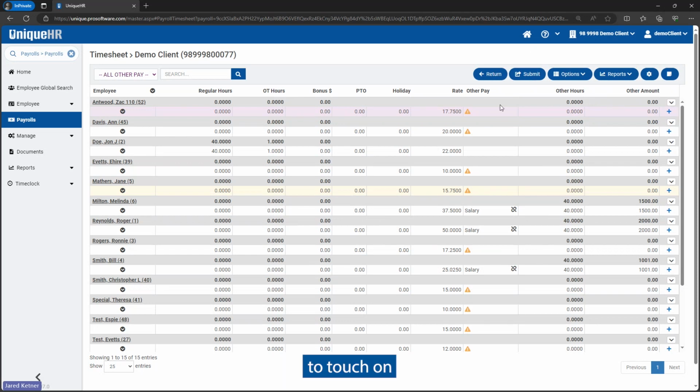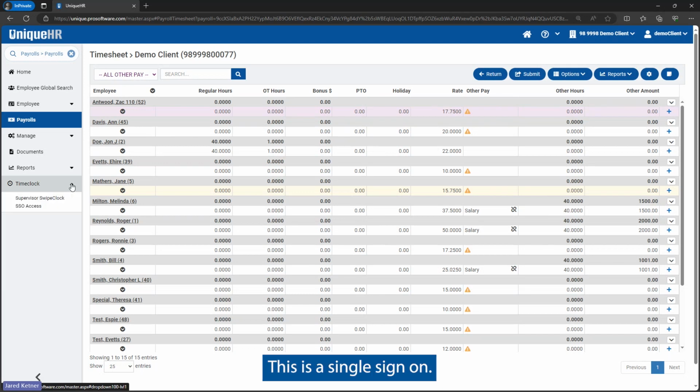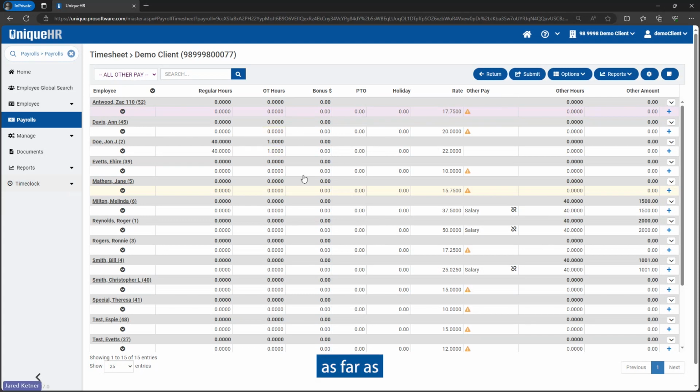One other thing I do want to touch on regarding the timekeeping integration we have, you'll notice an option here on the left-hand side called time clock with a drop-down. This is a single sign-on, that's what the SSO stands for, that allows you to access the timekeeping portal directly. So if I were to click on this, it just opens up a new tab, and you're signed in automatically to your timekeeping credentials so that you can manage everything there, similar to how you can be set up now. So it is a very simple process as far as uploading time from SwipeClock.